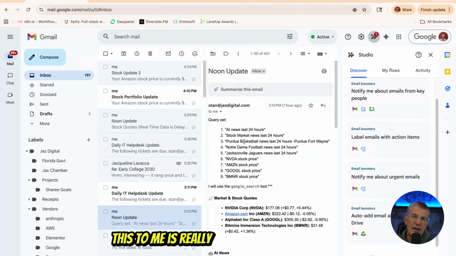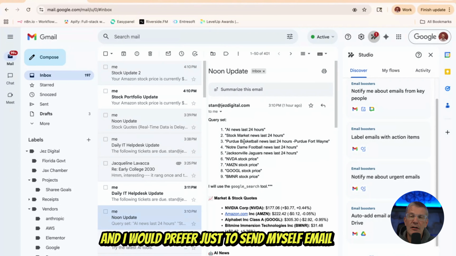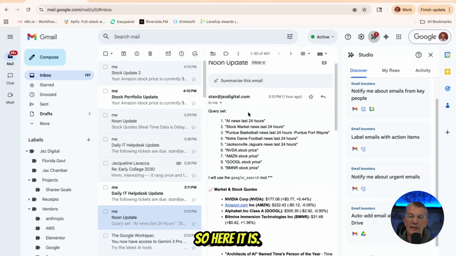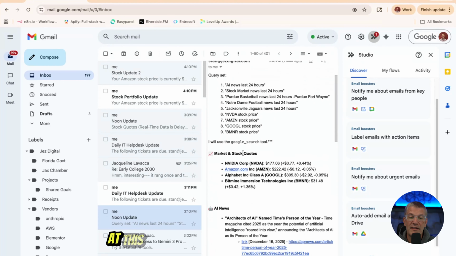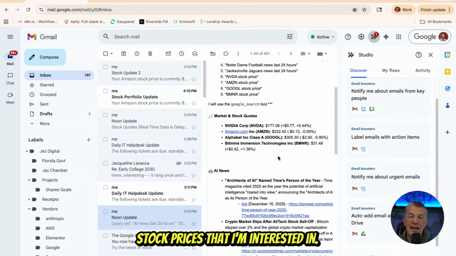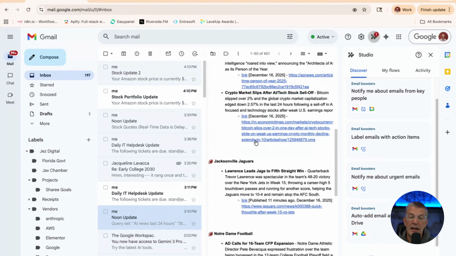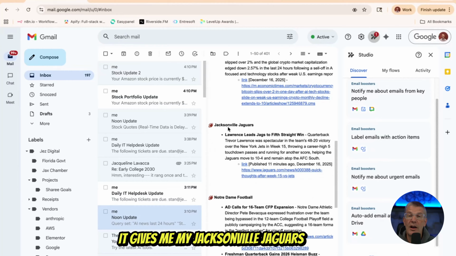This to me is really beneficial because I want to stay off the internet as much as humanly possible. And I would prefer just to send myself email and have Gemini go look at topics I'm interested in and give me like daily updates. So here it is. It's got 9 things that it's going to send me a daily update on, right? At this time, which was 3:10, it gives me all the stock prices that I'm interested in. It gives me some AI news here, right? It gives me my Jacksonville Jaguars news.